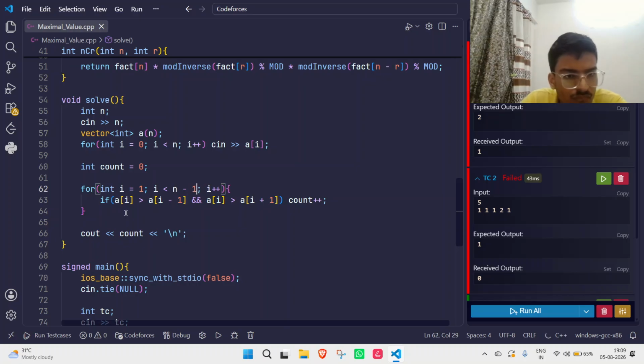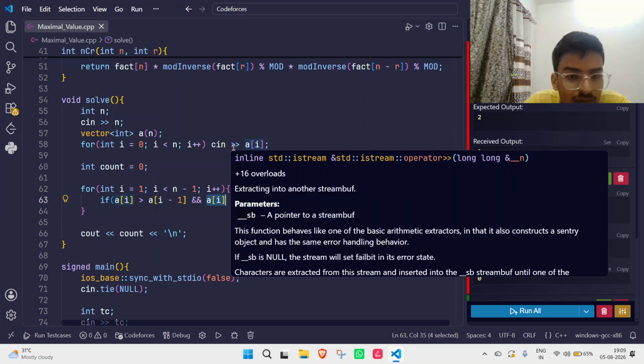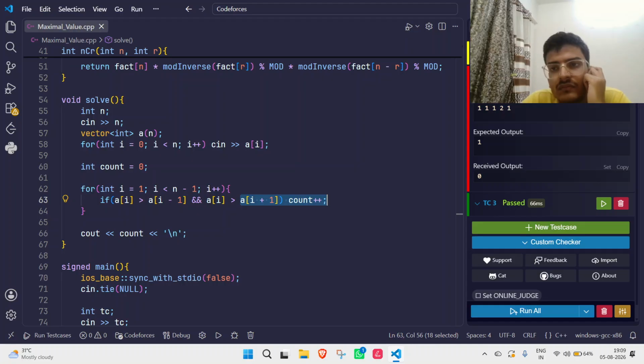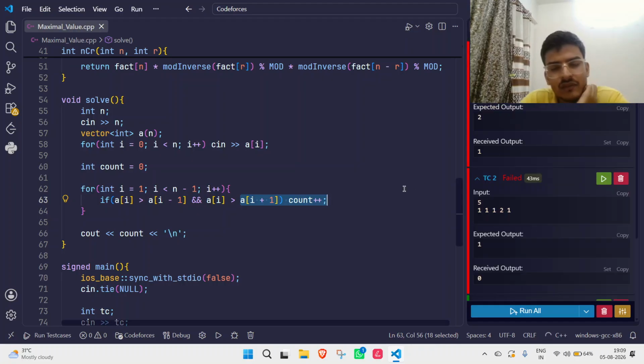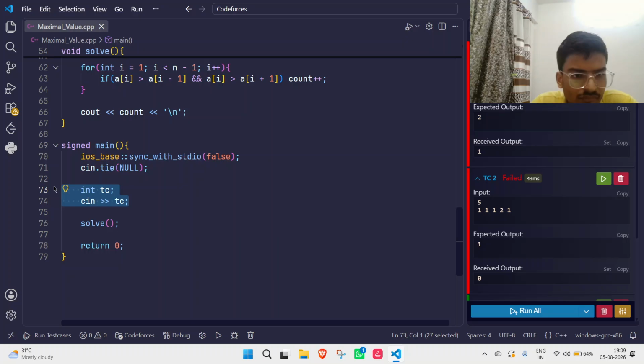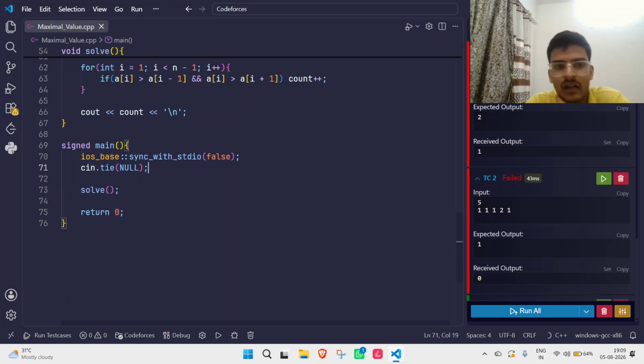It's the same: if the current element is greater than the previous, which is accessible, and the current element is greater than the next element, the next element is accessible because i goes till n minus 2. So A of n minus 1 would be accessible. Count plus plus. Here it is 1. Sorry, this was getting inputted.